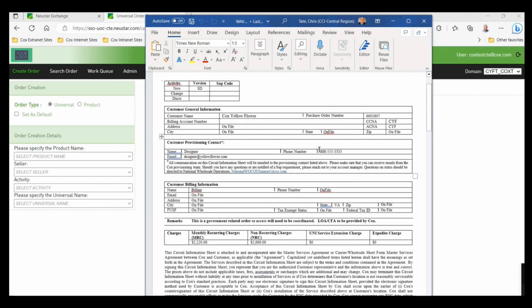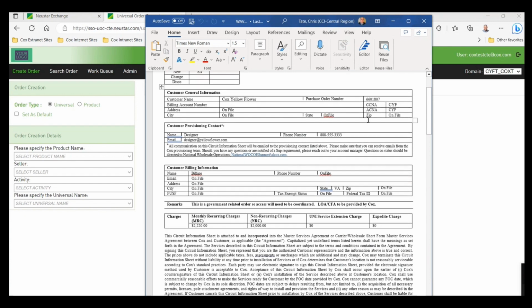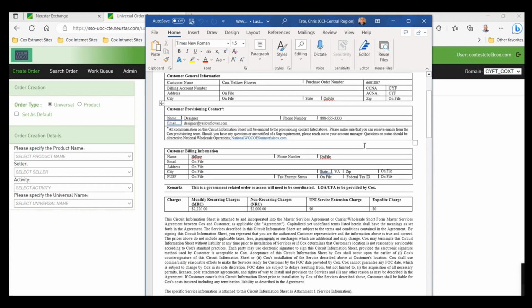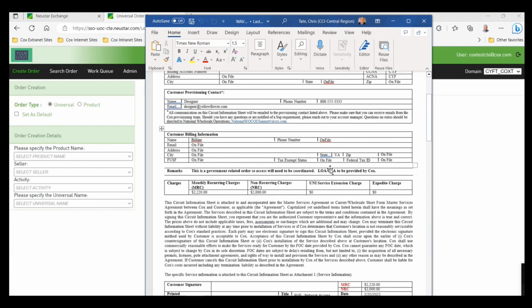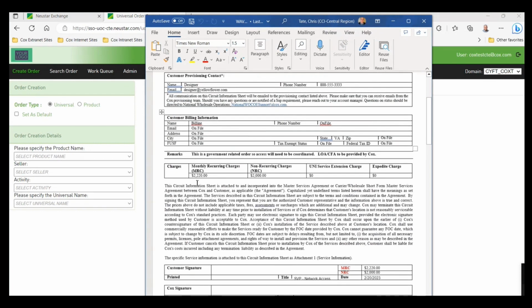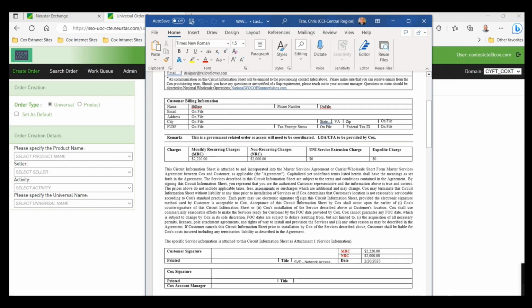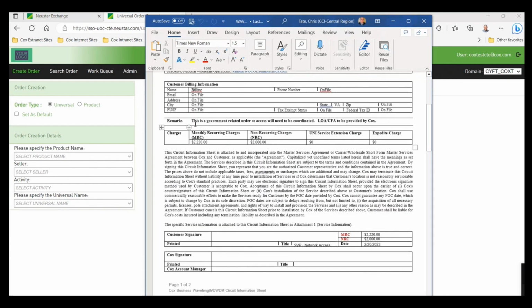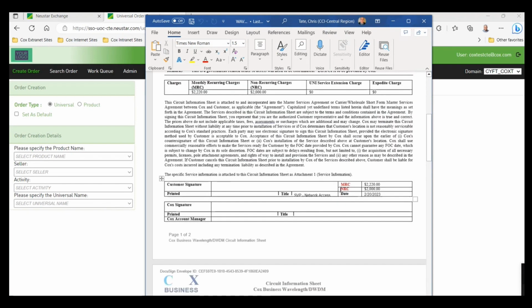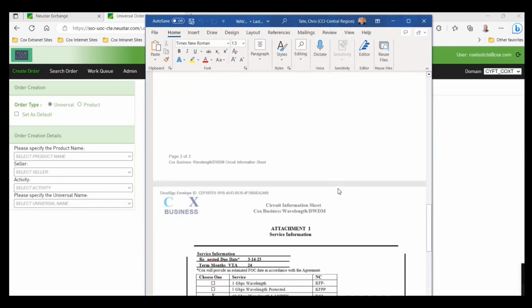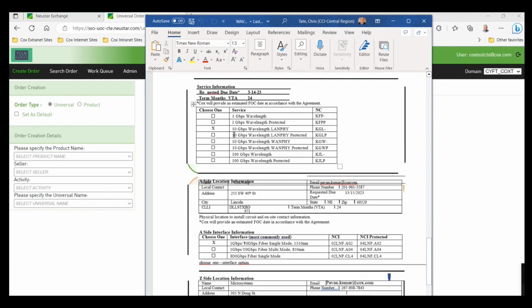It's a new install. I've got my purchase order number, my CCNA information. This is a federally exempt order. I've got my MRC, NRC information listed down here. There's also some remarks about this being a government-related order. And if I scroll to the bottom, it shows that this is a 10 gig wavelength. So KGL is the code.